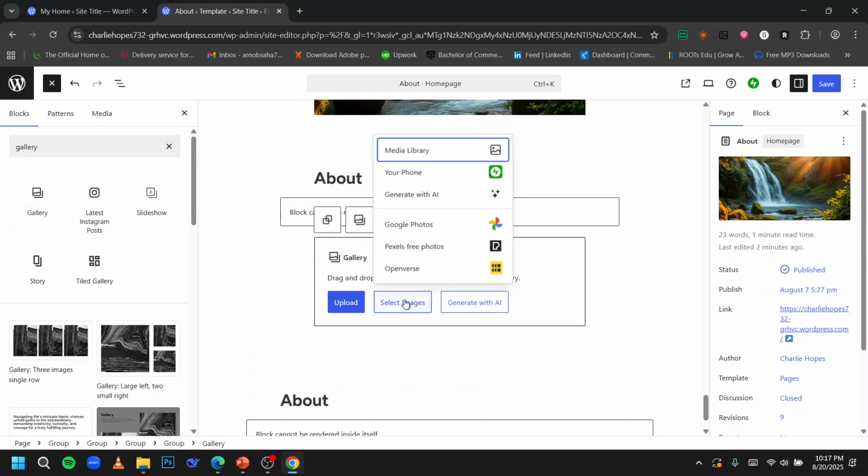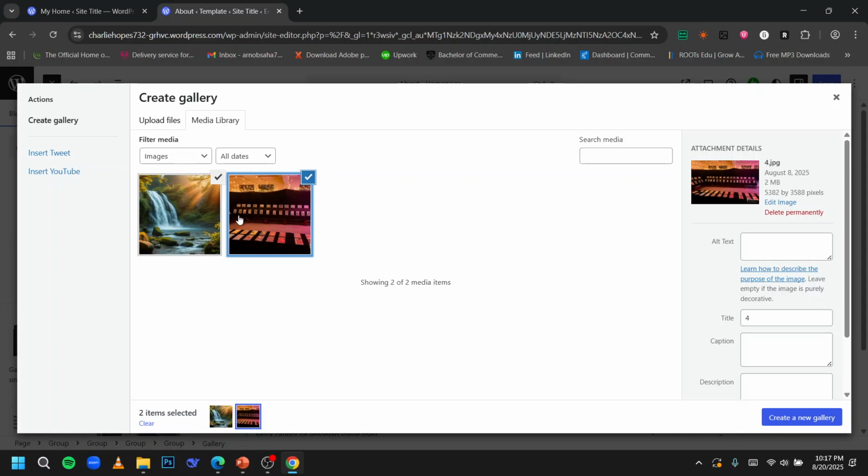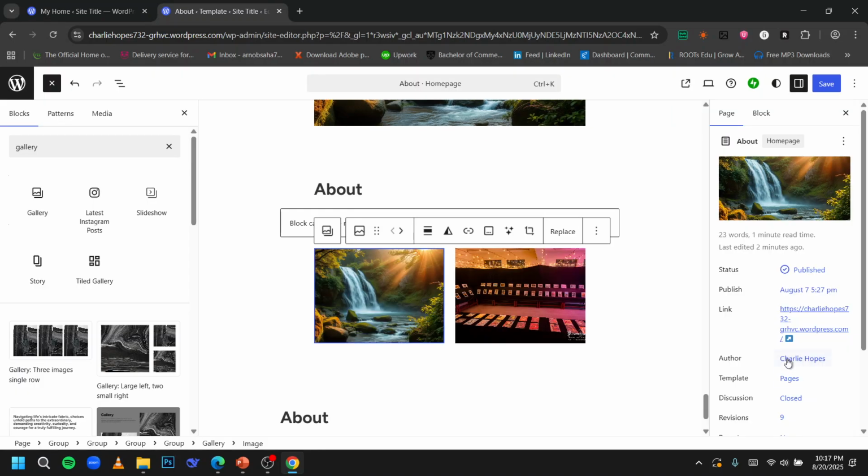Then just click on the select images, then click on the media library, then choose the images that you would like to take. So let's say I'd like to go for these two. Then you have to just click on create a new gallery, then click on insert gallery, and here you can see the gallery is already created.